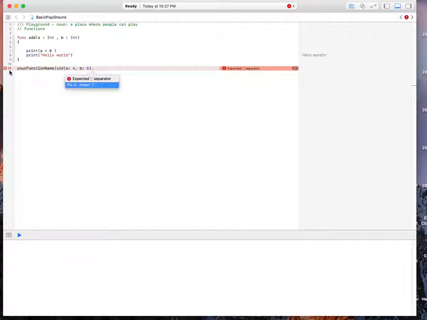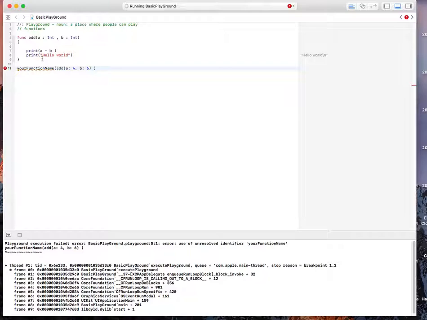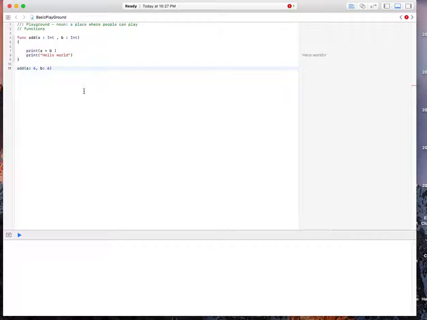Here are some errors. Okay, I believe I have not used the add function properly. Okay, we are getting values. We are passing 4 plus 6 to the add function, and it gives us a result according to the operation, the calculation that we have given.